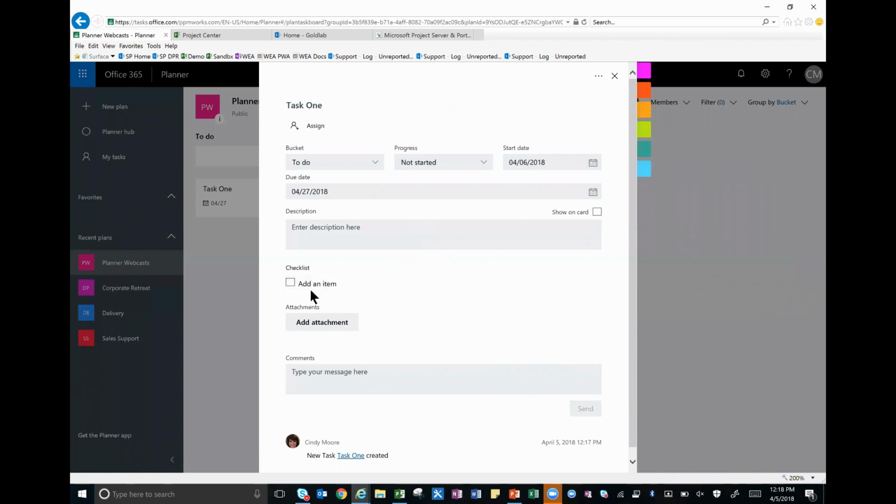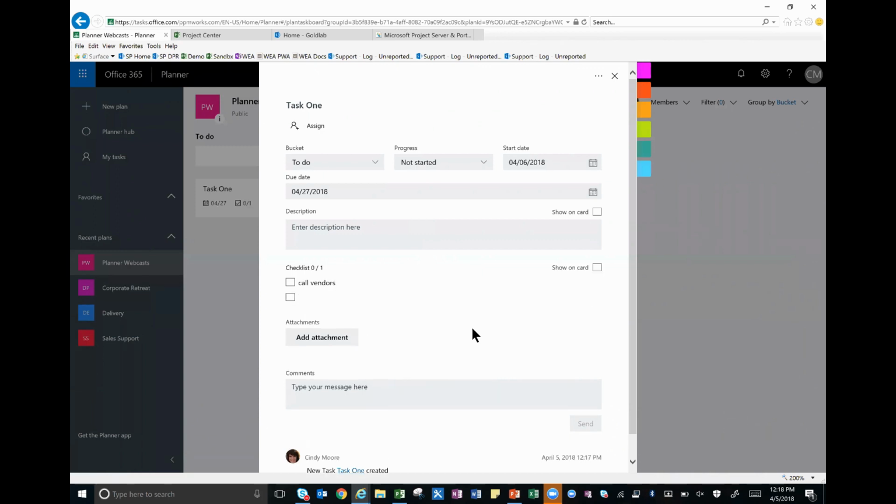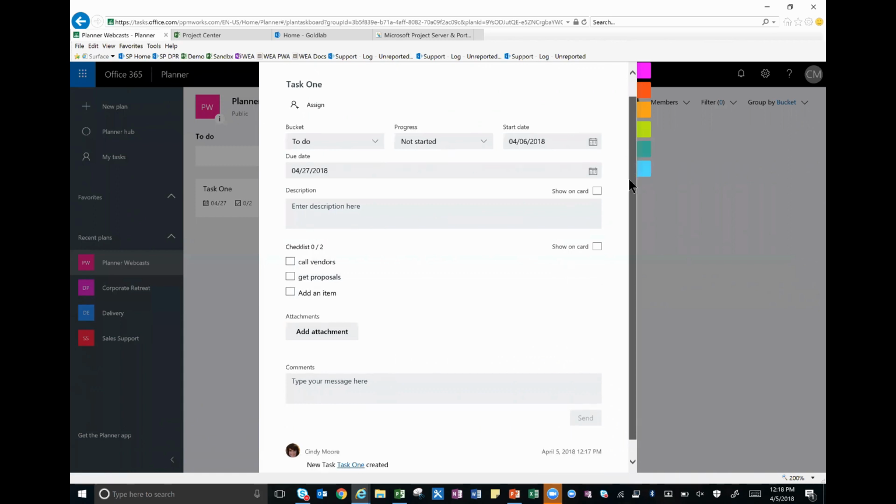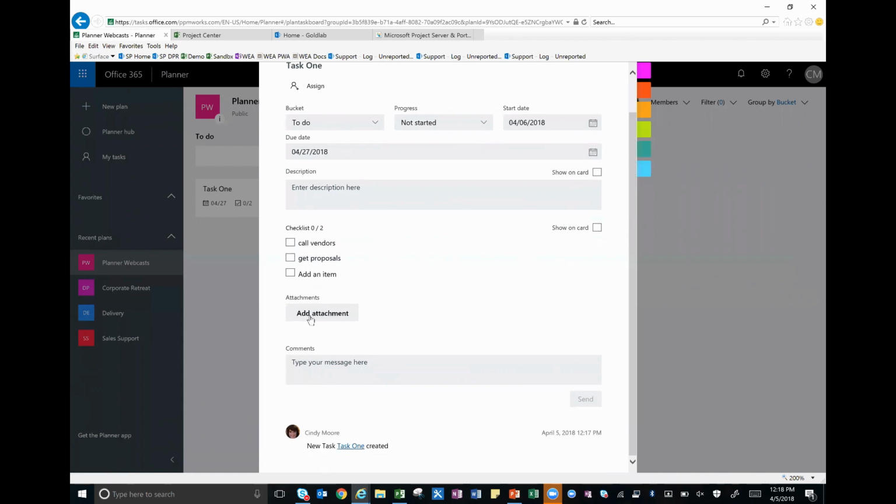And then if you wanted to create a checklist for this task, you could create a checklist right here. Make sure, for task 1, we need to call vendors, give proposals, etc. So little things that you want to make sure we don't forget to do. We want to check them off so that we can monitor the progress. But as you can see already, this is much more detailed than you would ever want to have in a project schedule. You could add an attachment.